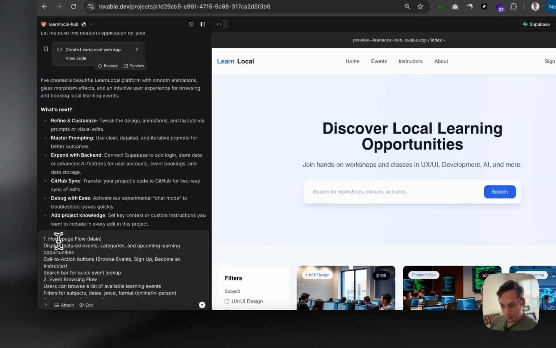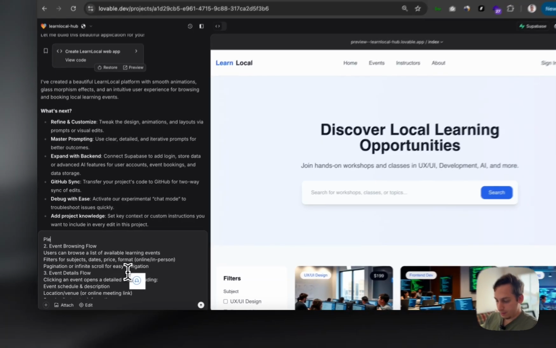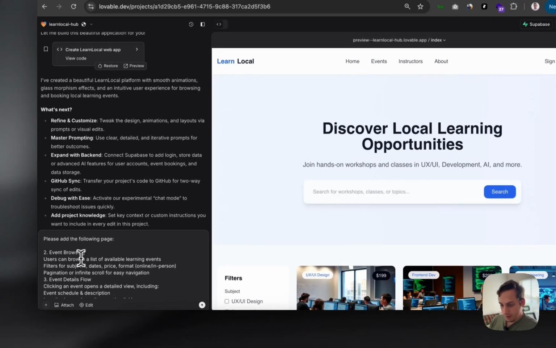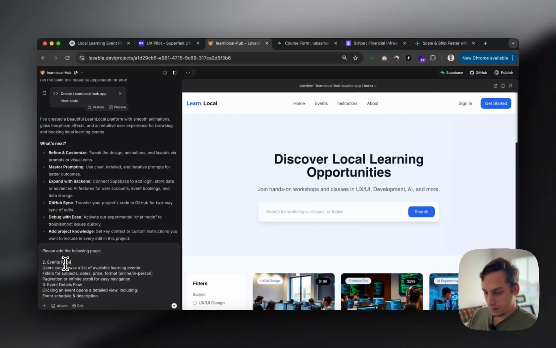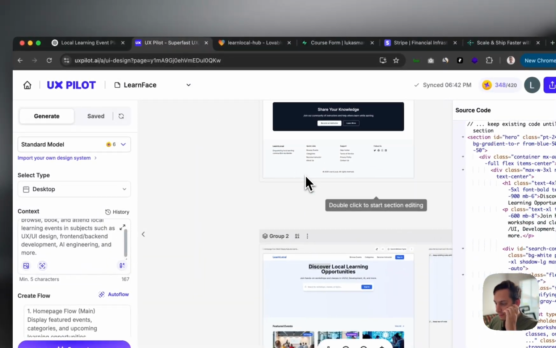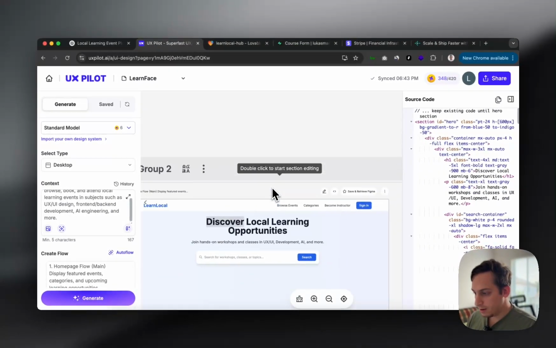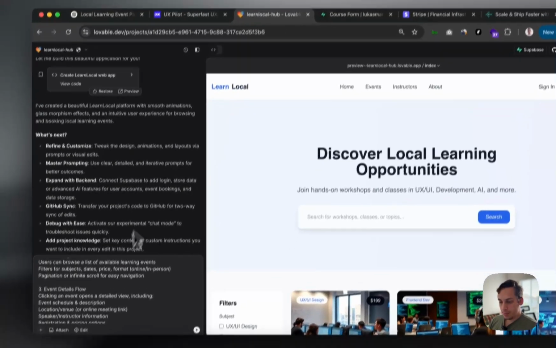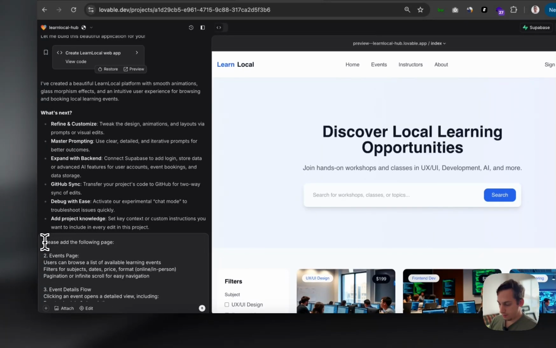And I'm going to say, okay, we already have this home page, so please add the following pages. We're going to go with the events page, right? So that's the first thing. I actually like the nav bar from what we had up here: browse events, categories, and become instructor.